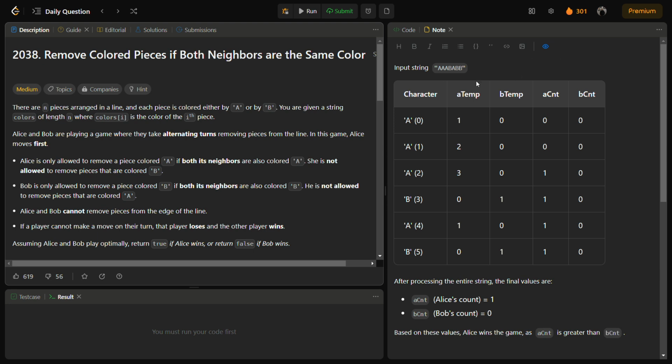So let me give you a dry run for the input string, which is also the sample one. So the first character is A. For the first character, we have to increment A temporary because one A is counted. Then we come to the next character, that is again A, so again increment A temporary. Now the third is again A, so again increment the A temporary, and as soon as the A temporary becomes greater than or equal to 3, we have to increment the A counter. So you can see as soon as the A temporary becomes 3, we have incremented the A counter.